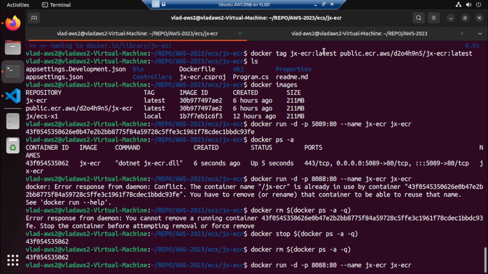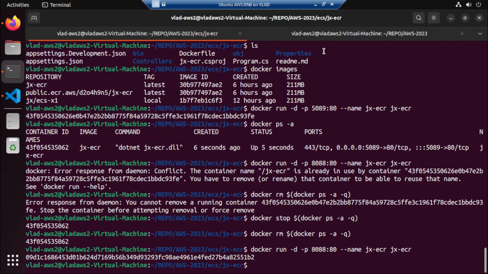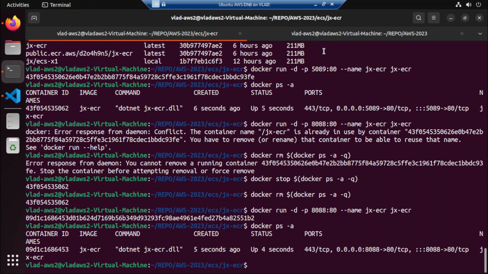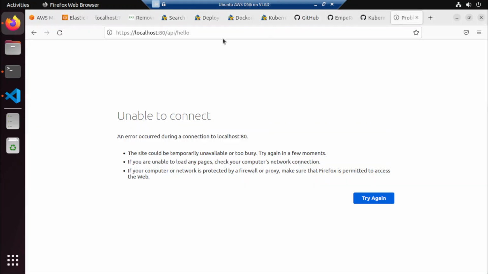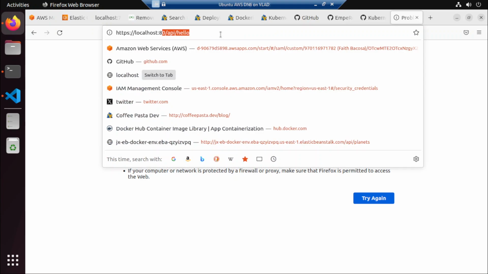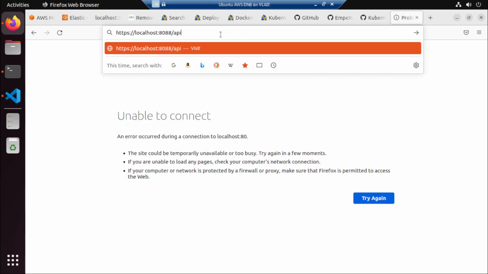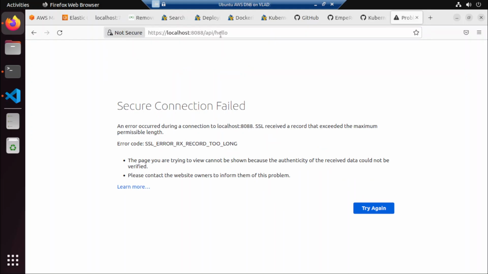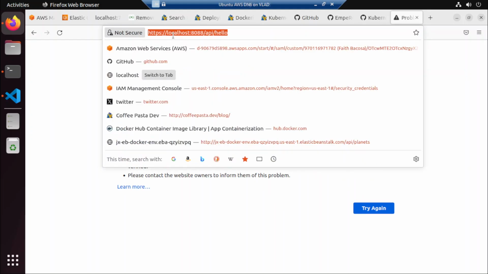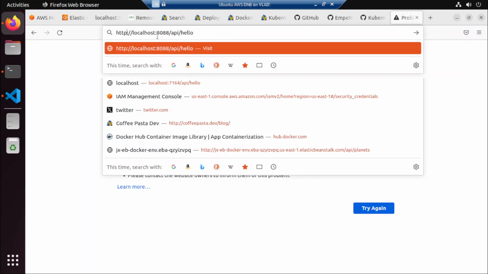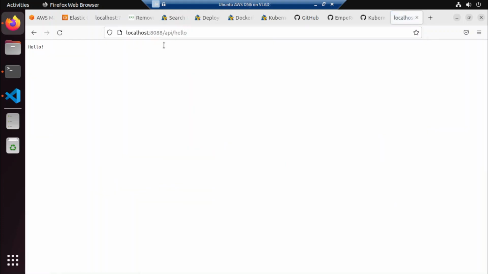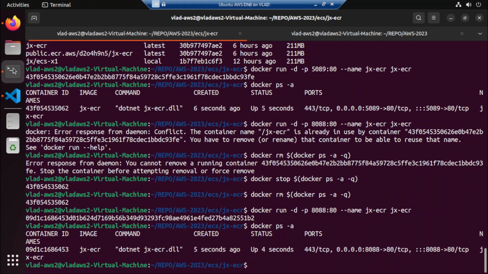Alright, then let us run that. Then Docker PSA. So we're now going to run in port 8088. Then API. Hello. Nope, we don't do a. Alright, so that's it.